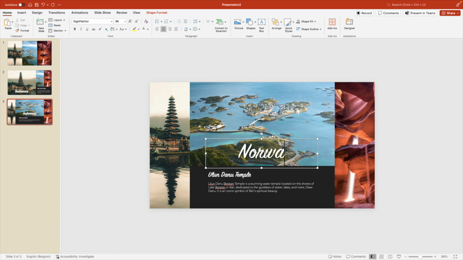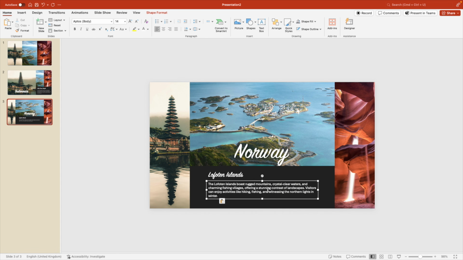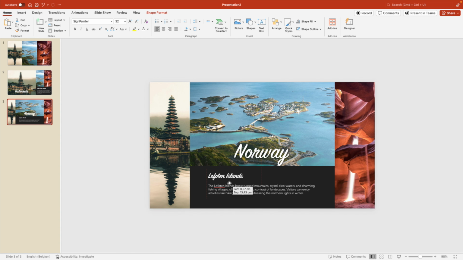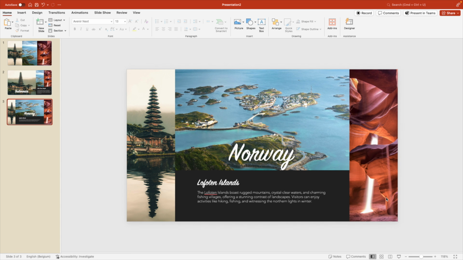And then we change this to Norway. Let's call it Lofoten Islands. And then also change the content, paste as text only, so we keep the normal formatting. There we go. Reposition a bit, and this already looks quite nice. And this is more balanced, so if you have those gaps on the side, it didn't look right. I think this looks a bit better.